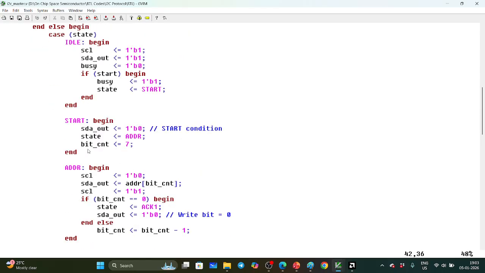Okay, in the start, first during the start condition, SDA will go from high to low. After that, SCL will go from high to low. So first SDA is going. So this is the start condition. SDA out is going to 0.